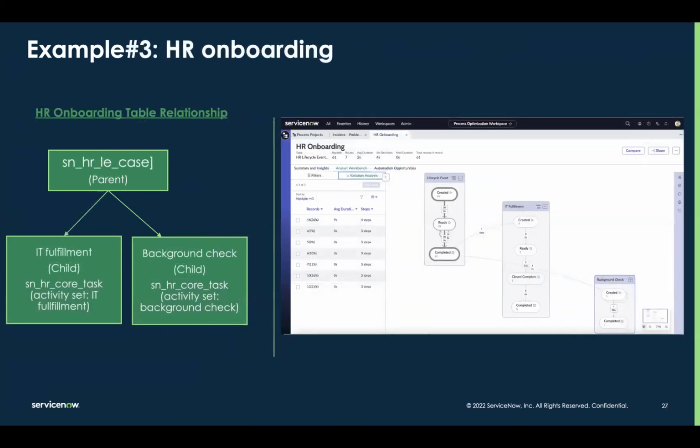And then the last example, and this doubles on two new enhancements. One is this new multidimensional mining, but also the expansion into the HR piece. So now if you look at it from an HR onboarding perspective, you might have your parent lifecycle event or case, and then we can start linking some of the child tasks that are involved in that lifecycle to this record to get that complete view.